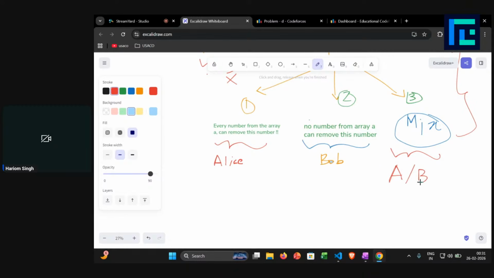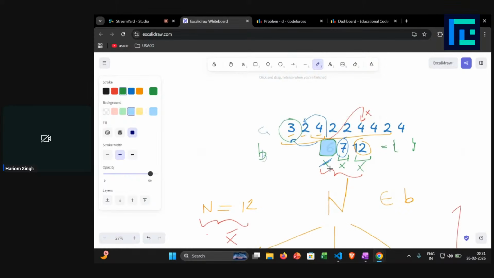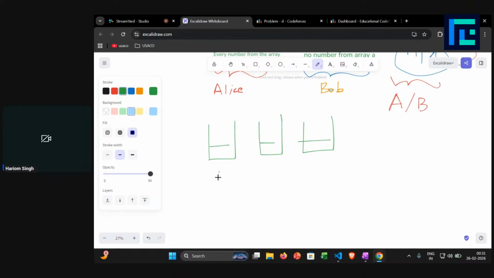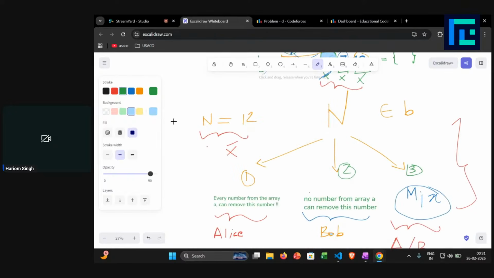right? Now, can you tell me one thing? Now, since we have separated all of these numbers into three types, let's form three types of stacks where we will put all of these numbers in this array A, right? So stack one is of Alice, stack two is of Bob, and stack three is their combined Alice and Bob stack, right?